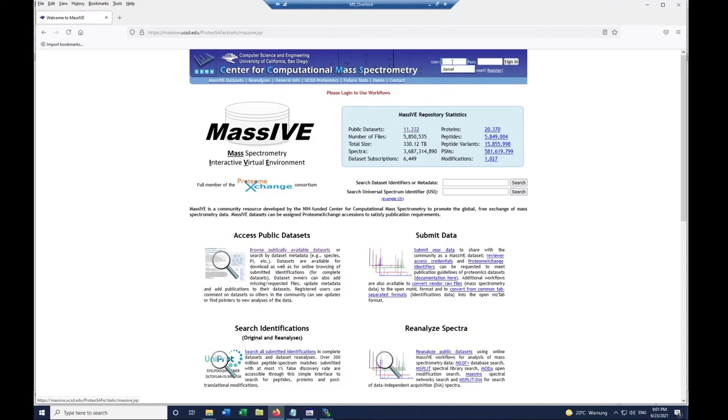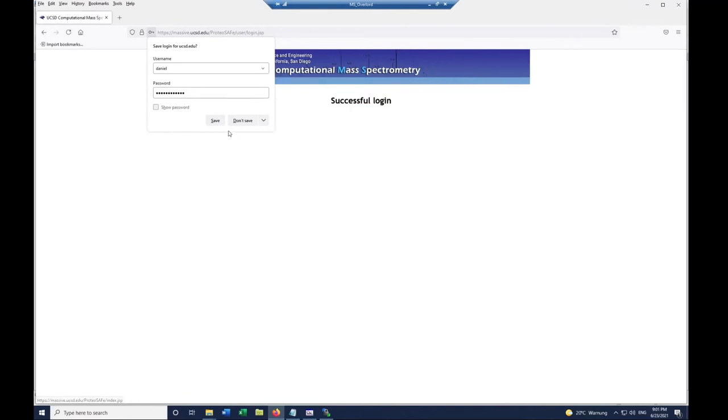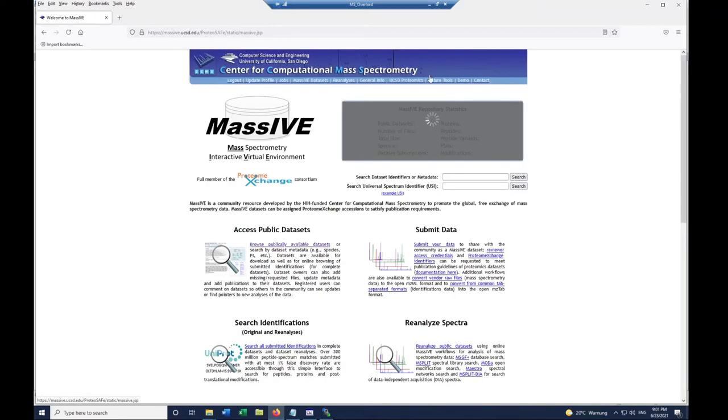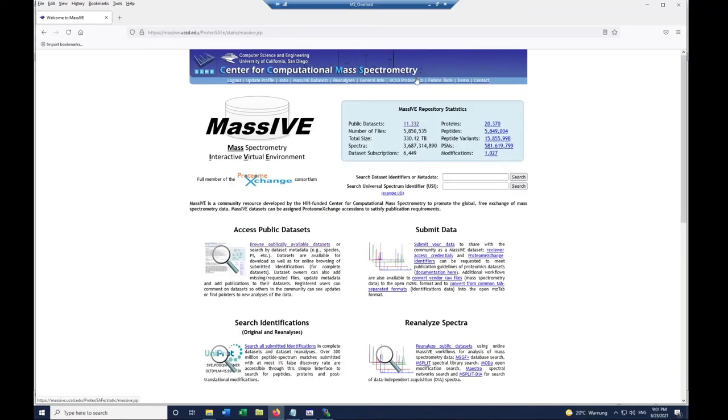And then I'm just gonna sign in again with the same username and password as we just did for the FTP upload. And in case you don't have an account yet, it just takes a minute or so. Obviously, you would need to do that before you start uploading or connecting through WinSCP. So now, once you're on this page and you're logged in, you can simply click on submit your data.